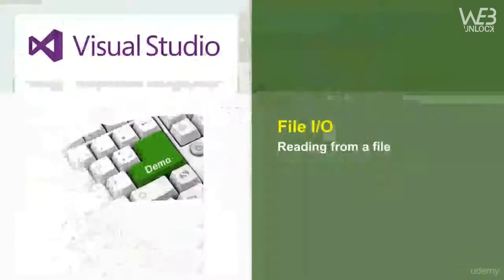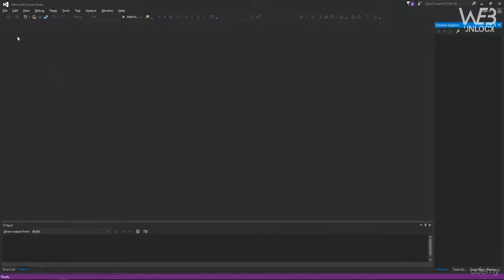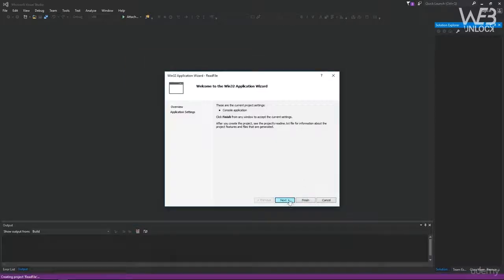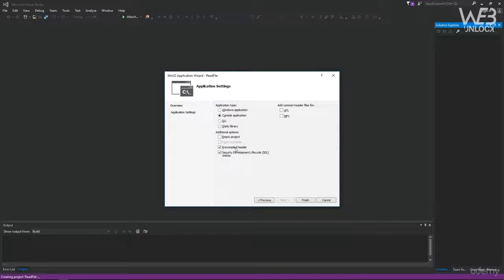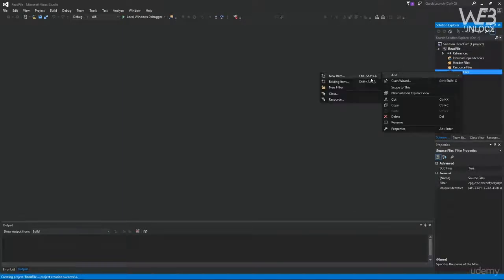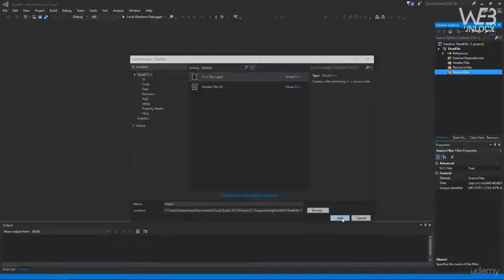So let's jump right into Visual Studio to see how we can do that. Okay, so here I am in Visual Studio. Let's create a new project. Click on File, New Project, and make sure you have Visual C++ selected. Click on Console Application. And let's call this readfile. Click OK. Here we want to click Next. Make sure on this page you have empty project selected, then click Finish. Let's add our main.c, right click on source files, add new item. Then let's call it main.c, click add.